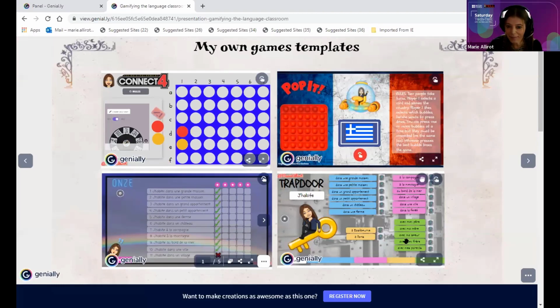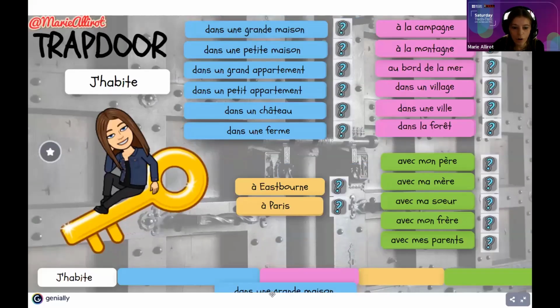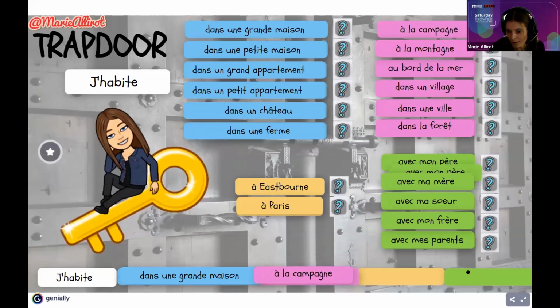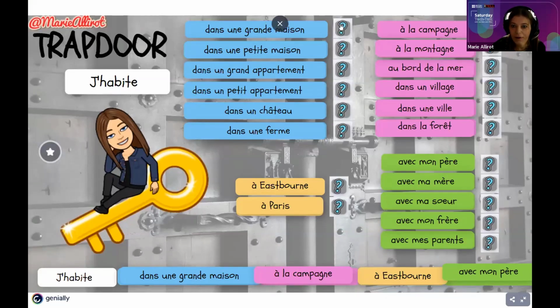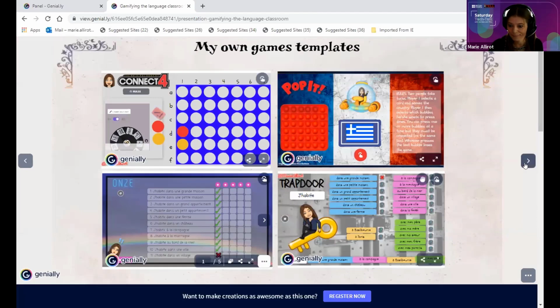My next template is trapdoor. I saw one of my colleagues using the normal trapdoor in a classroom, and I thought I could create a template for Genially. All they've got to do is select the words they want for their trapdoor, and then their partner has to guess their sentence. If they get their partner's sentence right, they can put a tick, or they can just cross it and work as a normal trapdoor game.